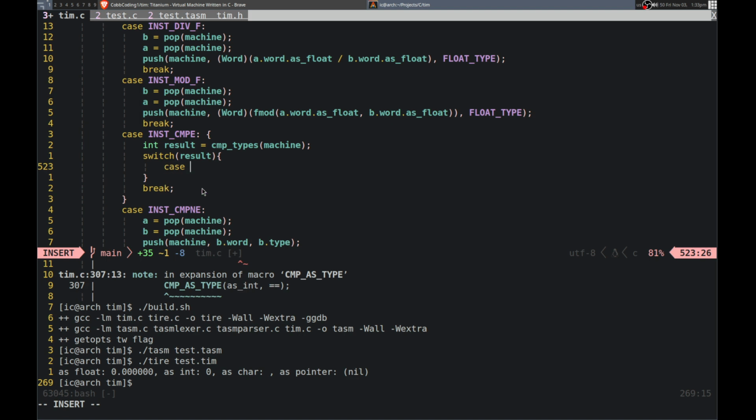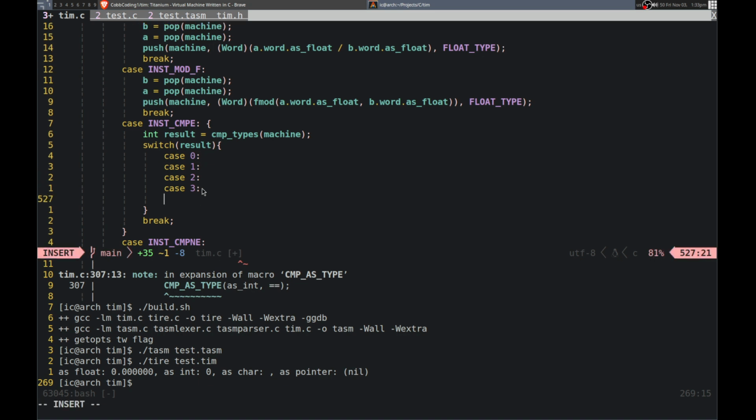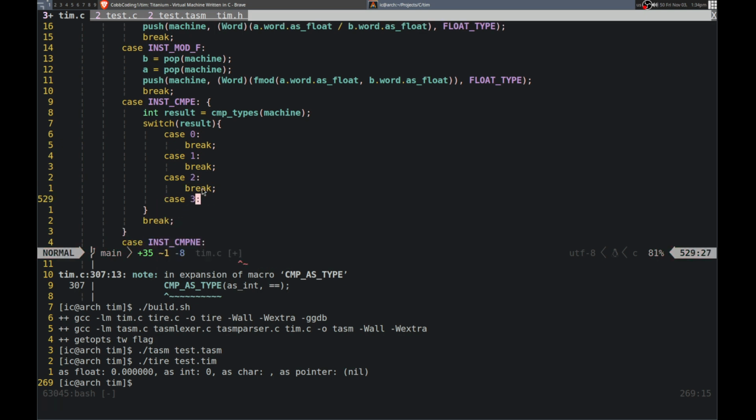So we can have case 1, case 2, case 3, and we actually need case 0. And then also case -1. So that is the default. So we can break here. So this means int, break, and break here as well.